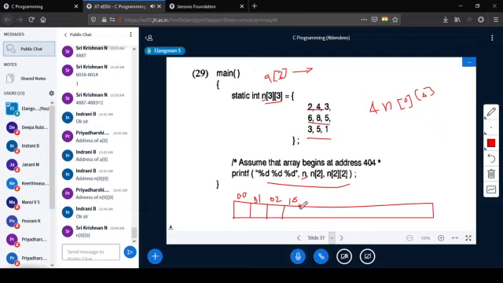For example, this is 4000 and this is 4002, 4004, 4006. Okay, 2, 4, 6, then 8, 10, 12. 4012 is the 2,0, correct? Is it clear? This is how it gets stored in the memory. So when I am trying to print the address of n[0][0], it will print 4000.